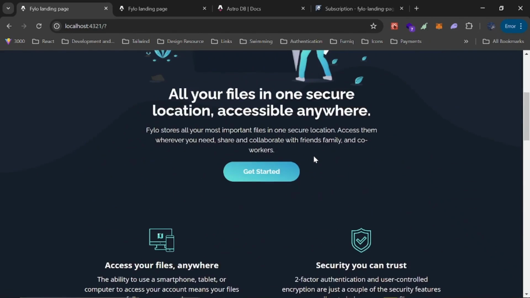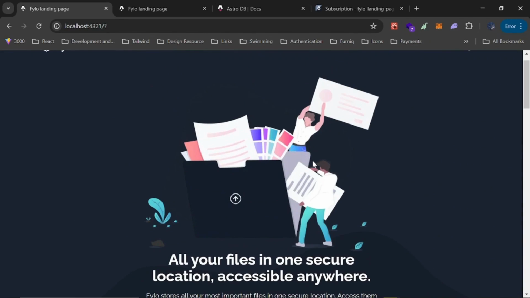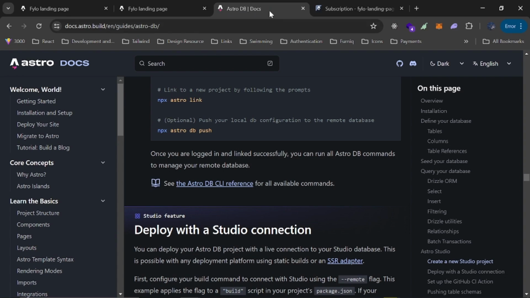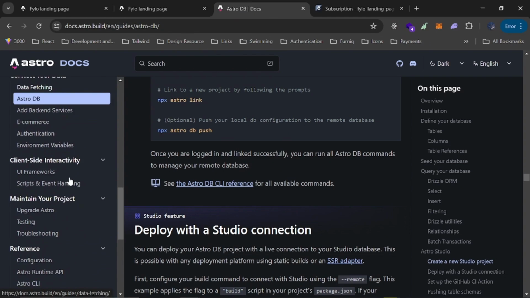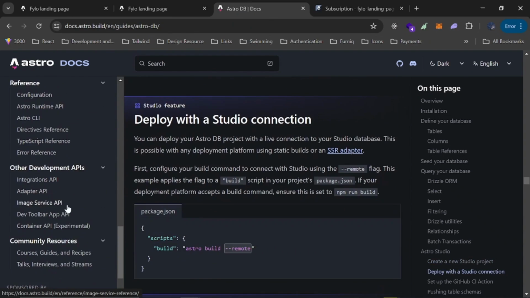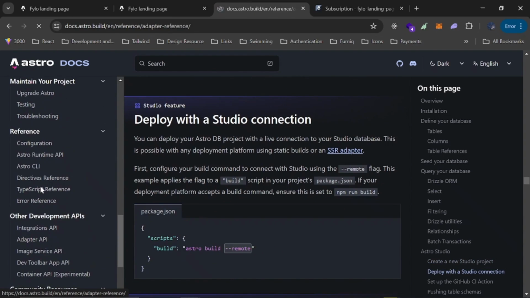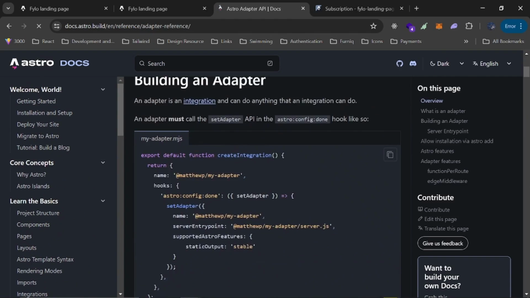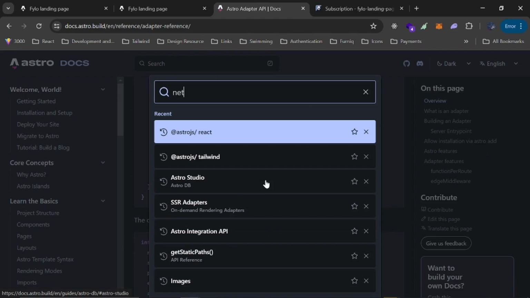What we have to do right now is to deploy it on Netlify. So we need to add Netlify as an integration. So go to adapter, adapter API. So let's just quickly search for Netlify.